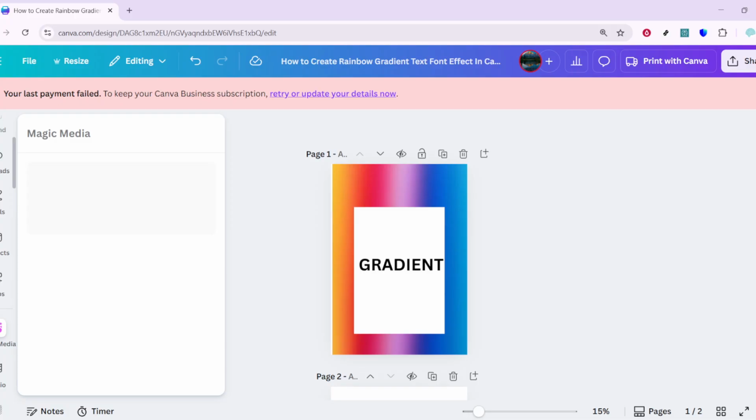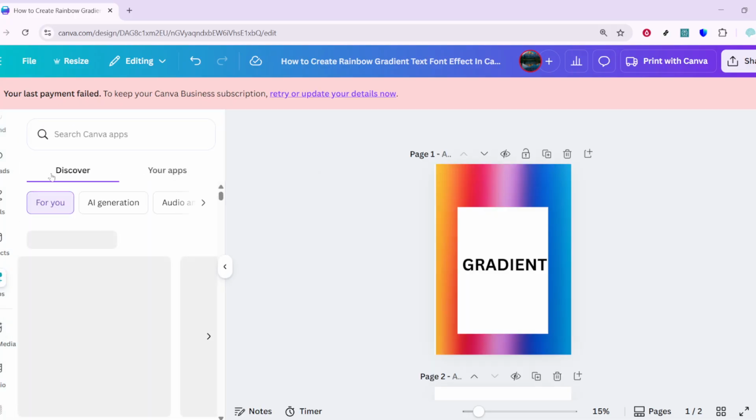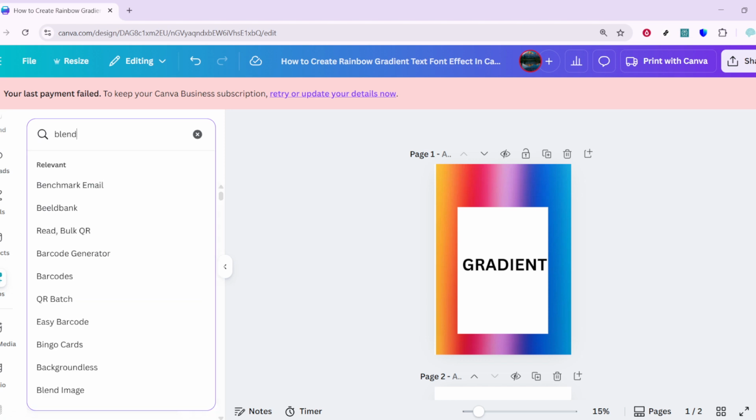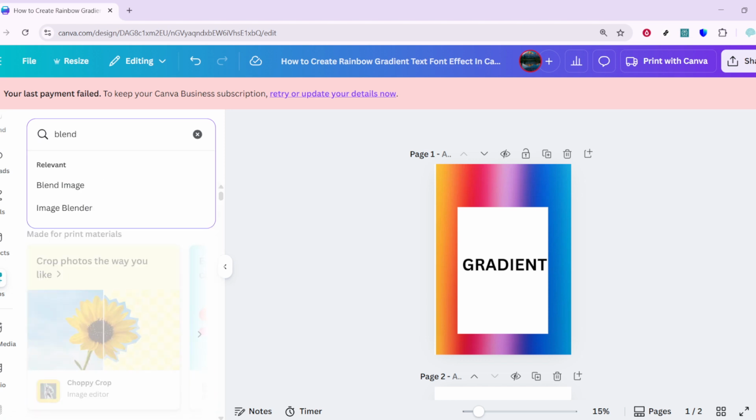On the left sidebar, click Apps. In the search bar, type Blend Image and open it. This is the tool that will merge your layers in a visually interesting way using blend modes.